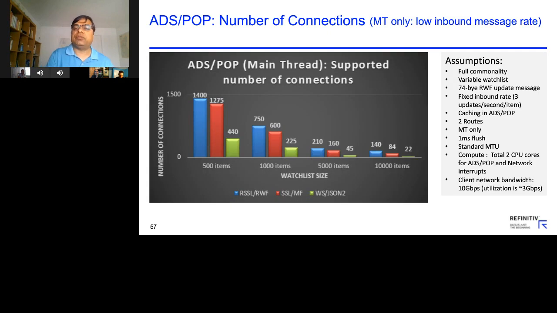And the third one that we added is how many connections can an ADS-POP handle with certain assumptions of the inbound messages, right? So if we assume we have 500 items as our watch list in an ADS-POP, and you assume full commonality, like a bond type of deployment or conflated from upstream, and you get no more than 3 updates per second per item. So in that case, how many connections can we support, whether it is RWF or JSON2.